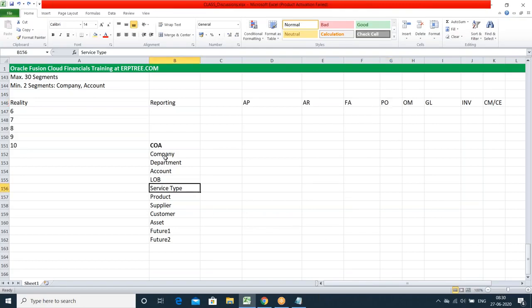So this is how the segments you take in the chart of accounts should be useful in most of the applications. Then only you should take it as a segment. If that element belongs to a specific application, you should not take it as a segment in the chart of accounts. That's a very, very important point.